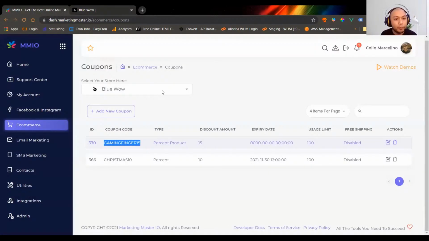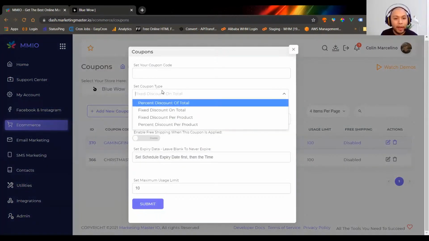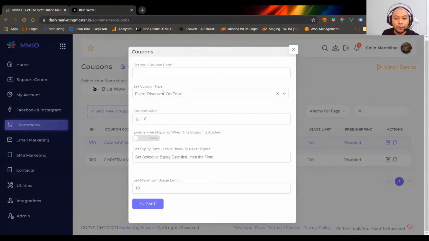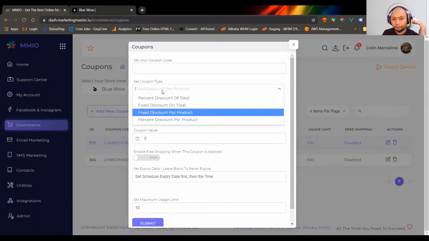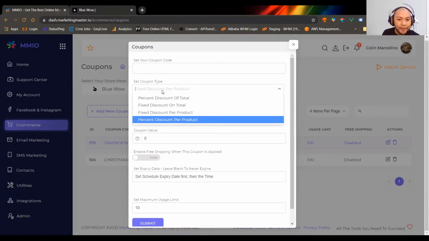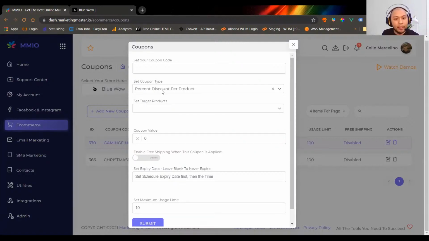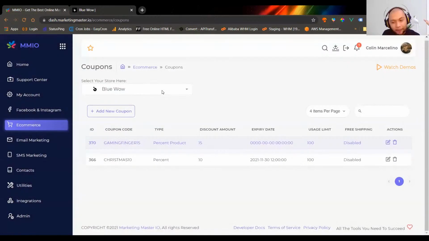There are 4 types of coupon code that you can create. You can create a percent discount on total, or you can create a fixed discount, which is not percentage based. We can also create a fixed discount per product. Instead of a percentage of the product cost, you are now going to reduce a fixed or specific amount. Okay, so I think that's a pretty easy concept to understand. That's how easy it is to create a coupon code.